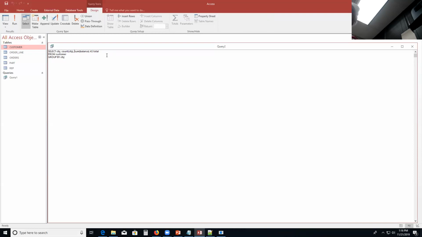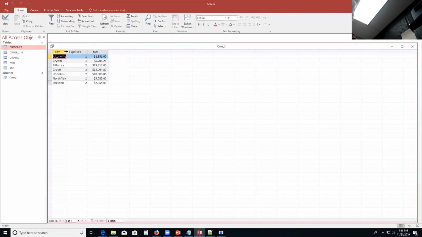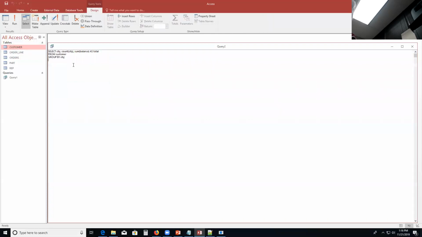Now, here's the difference though. You see how it says count city over here? I'm going to run it. It's going to work, right? This is how many. I have two from Honolulu over here. I have two from Sheldon over here.